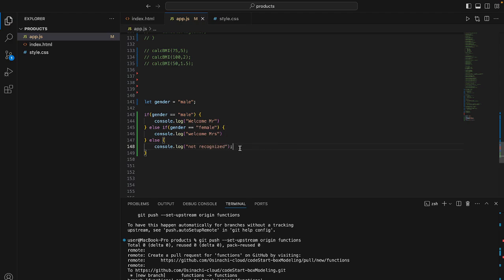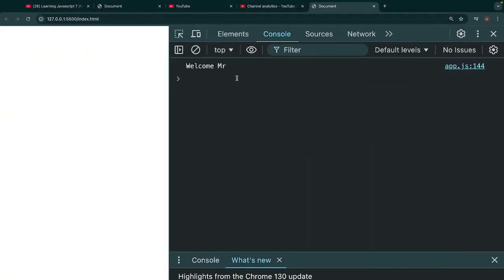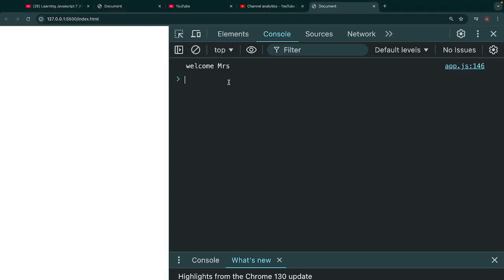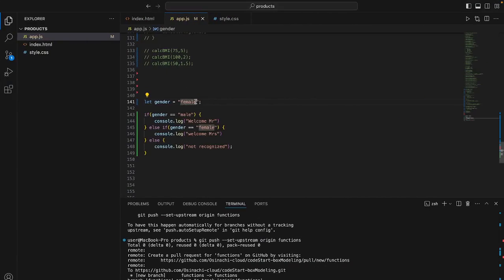Then I come here and it says welcome Mr, because it's a male. When I change to female, it's going to say welcome Mrs. And if I change this into no identity, it says not recognized. Or if I change it to whatever I want, apart from male and female, it's going to show me not recognized. So this is a very simple control flow statement.